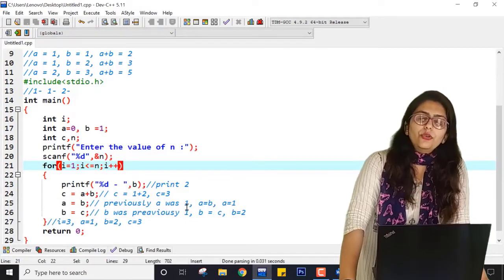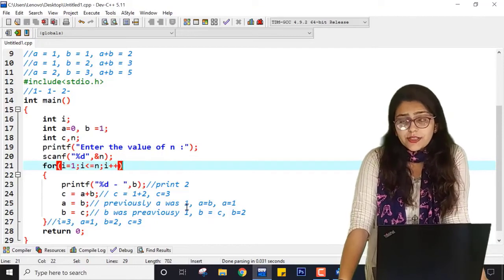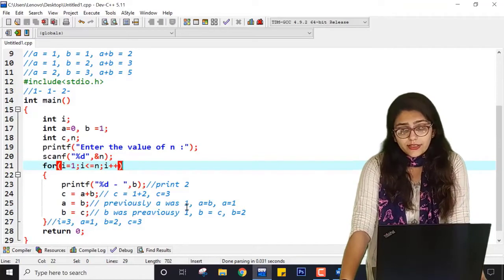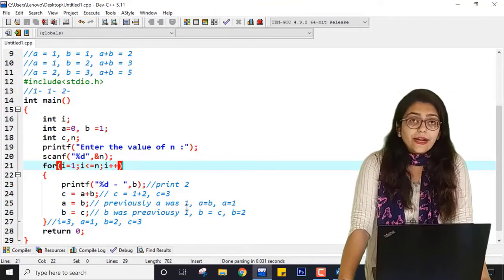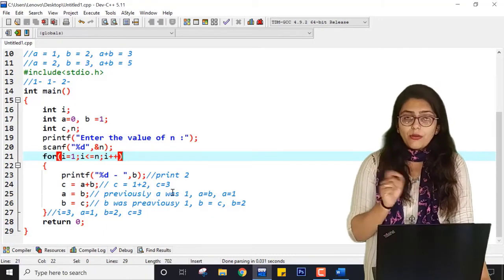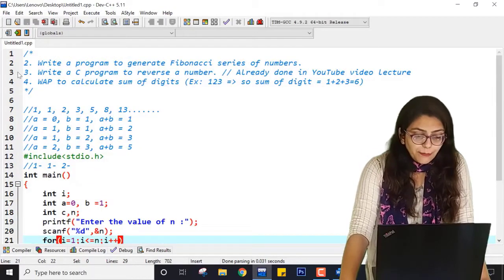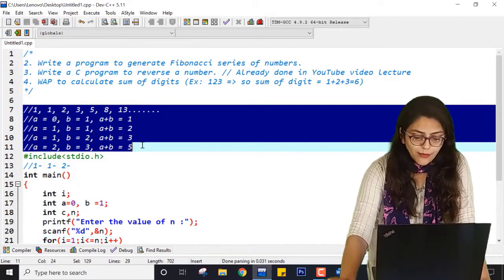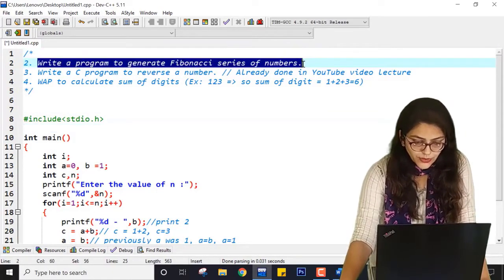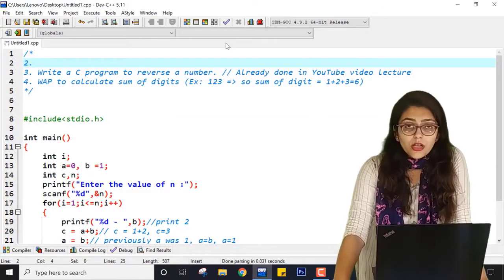Now in the next videos we are going to learn a concept called functions and recursions. At that time we are going to use this logic. So if you don't understand, please repeat this video again and try to understand the logic that I have used here. You can write it using pen and paper and check how exactly this logic is implemented. So this is how practical 2 was. So this is completed. Now the third practical is: write a C program to reverse a number.